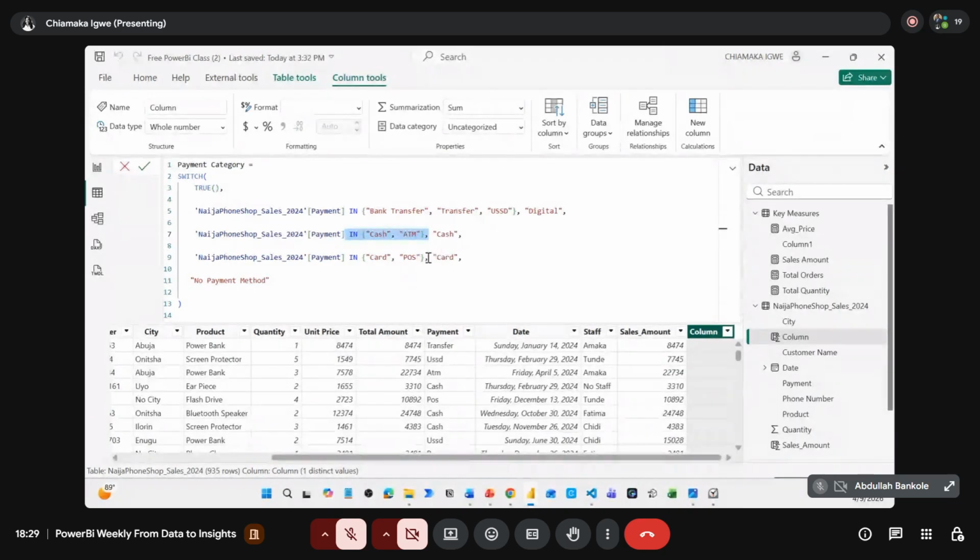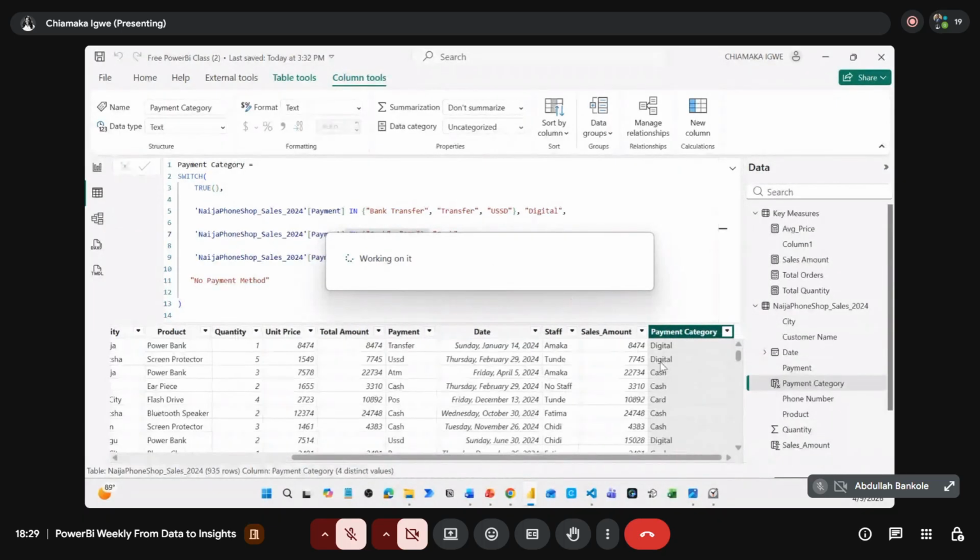If it is POS and card, just group it as card payment. Then if it is none of all these categories, just say no payment method. I'll just click commit for that. So now we have a new column added.